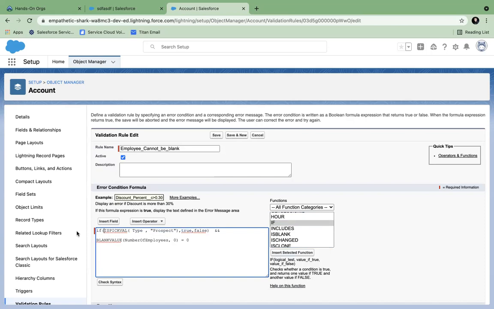Okay, sir. I can remove this also. Let's make it easier. Yeah, this will also work. Are you getting this now? Yes, sir. So what is it checking now? It is checking type is equal to prospect and employee is equal to 0 or blank.